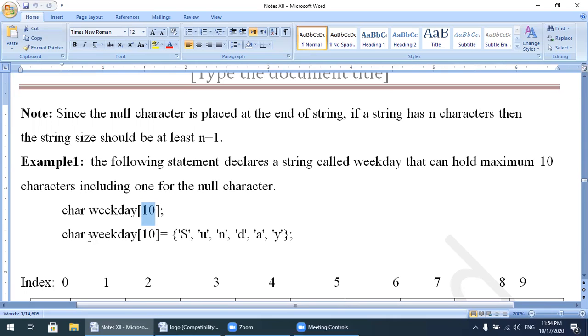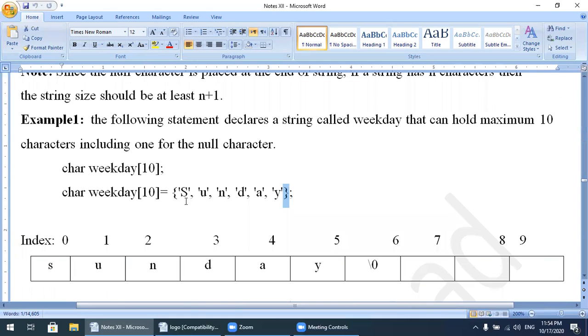Now, for example, char weekday, and the initialization of the string. Within braces we can write any nine characters separated by commas, and each character will be enclosed within single inverted commas. For example, the word is Sunday. Sunday is the combination of six characters.